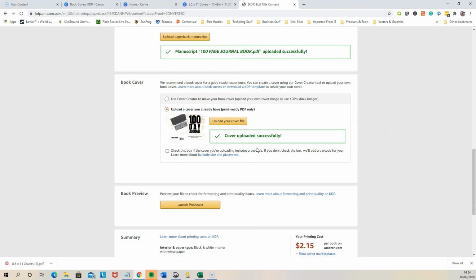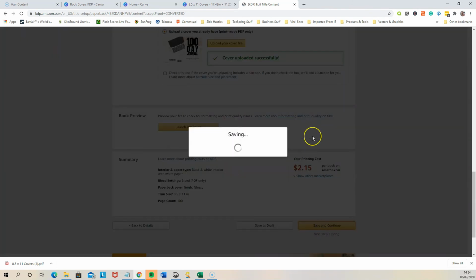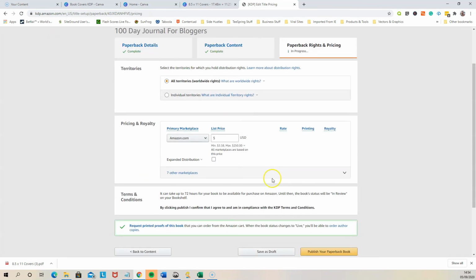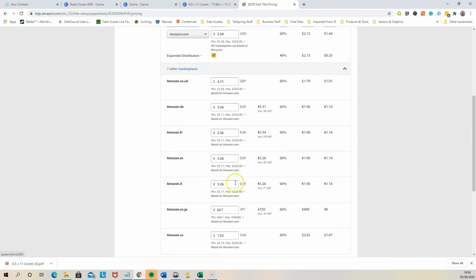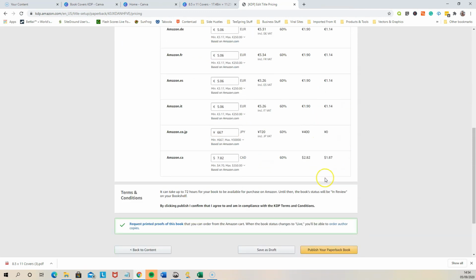And then that's it. So now you can set the pricing. So just click Save and Continue. And here's where you set your price. Put whatever you want in there, click on expanded distribution, and then here's all your other marketplaces which you can change the price if you want. Okay, so that's fine. I'll just change that one, and then it shows you this is the royalty that you'll receive every sale, and that's it.